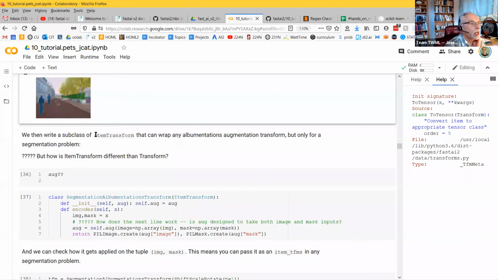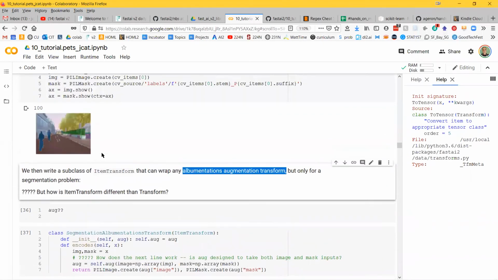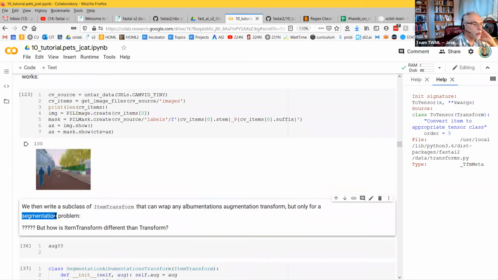So now he says we write a class of item transform that can wrap any albumentations augmentation transform. Remember, that's like the shift, scale, rotate, but only for a segmentation problem. That's the word I should have talked about. This is a segmentation problem when you take an image and you segment it into different classes, right? So this is like street, this is pedestrian, and you show the classes by different colors. So this is like a label.